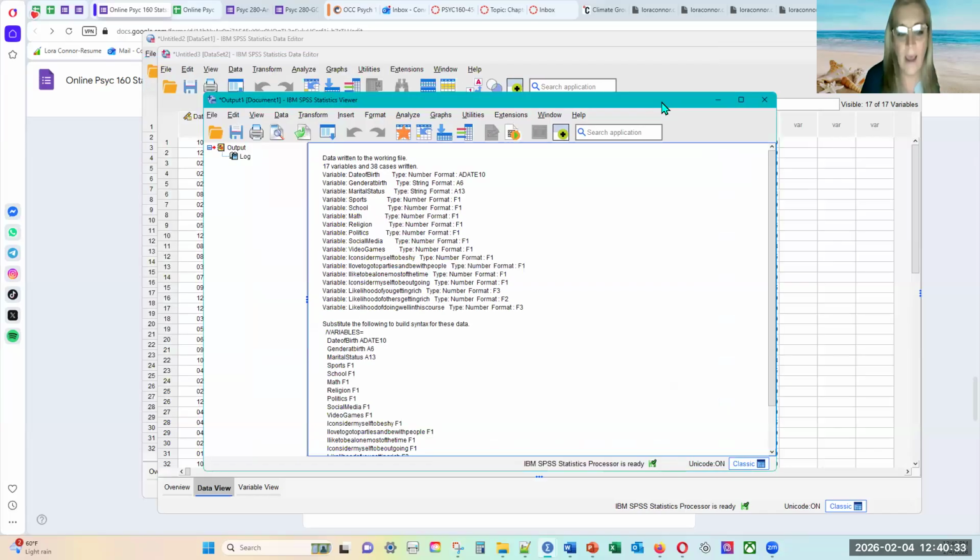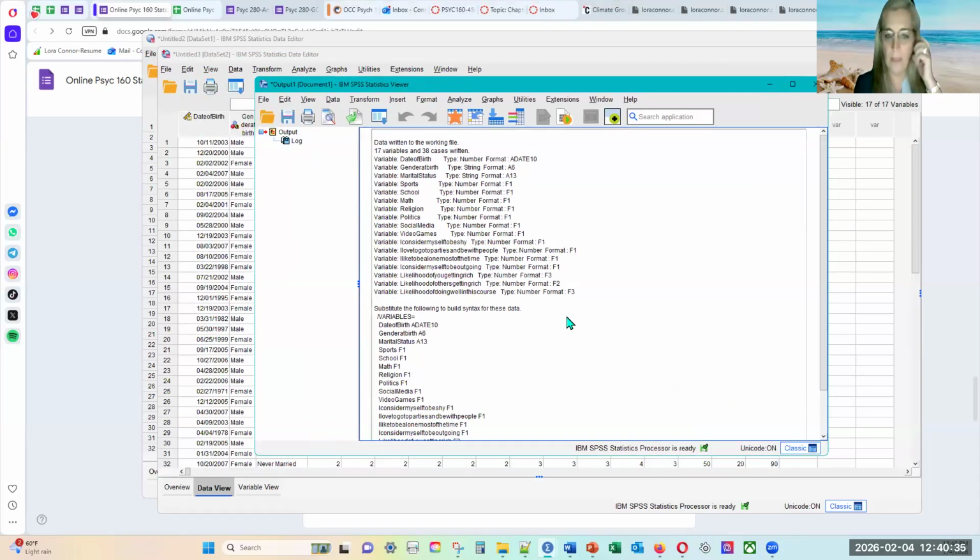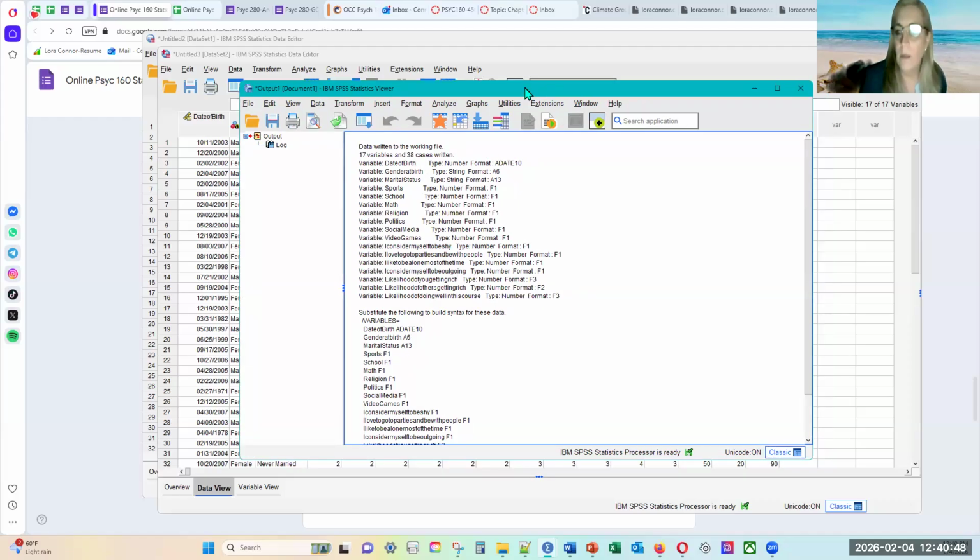Well, what happened here? I had this box pop out, and this may have happened to you the first time you imported data, but you'll see a box that looks something like this. For SPSS, every time you do a new thing, it records every step you take and every statistical function that you perform. It will put it out in what is called the output.